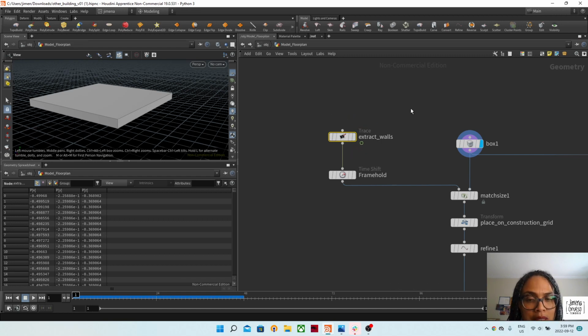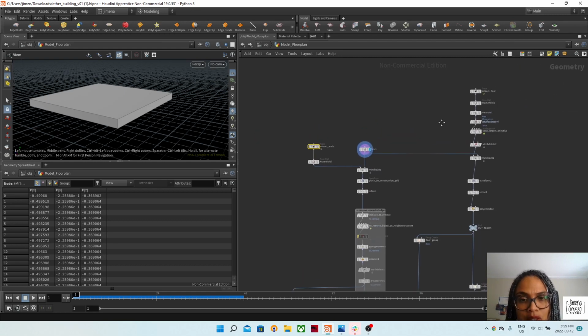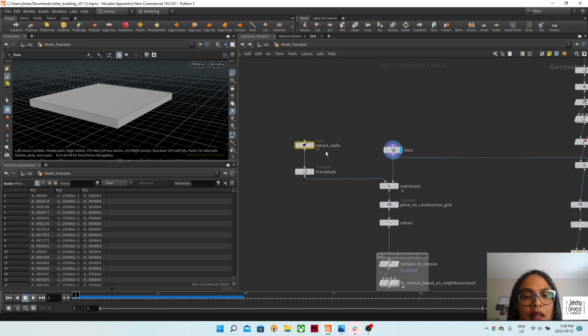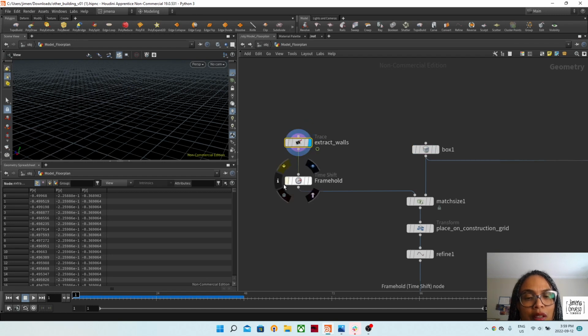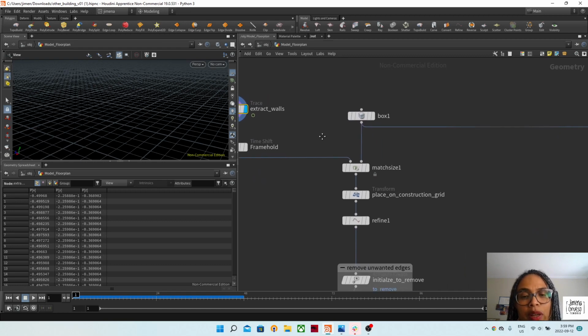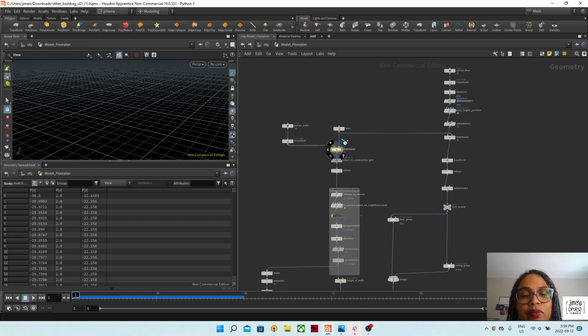So the walls, the ceiling, and the floor of the building are based on that image that I showed you previously. As you can notice, the trace node is dependent on time. So after we use it, we need to add a time shift node to frame hold the image that we need to continue working with. In this tree, you see on the left side how we extracted the walls and matched their size with the overall box with the measurements.